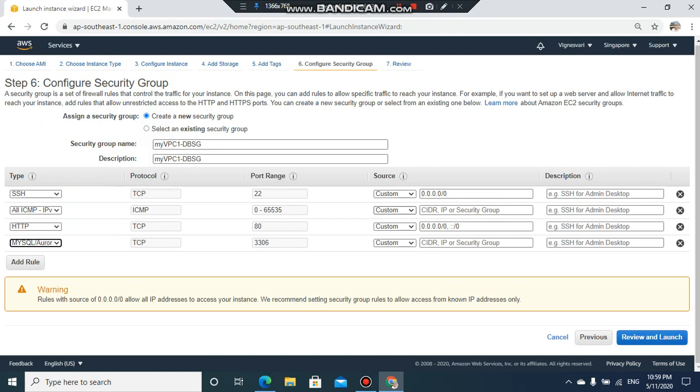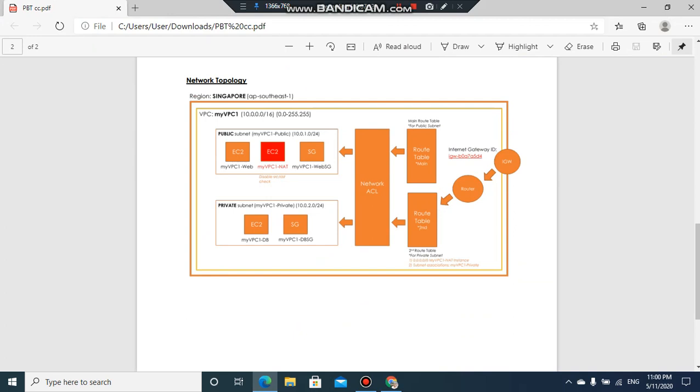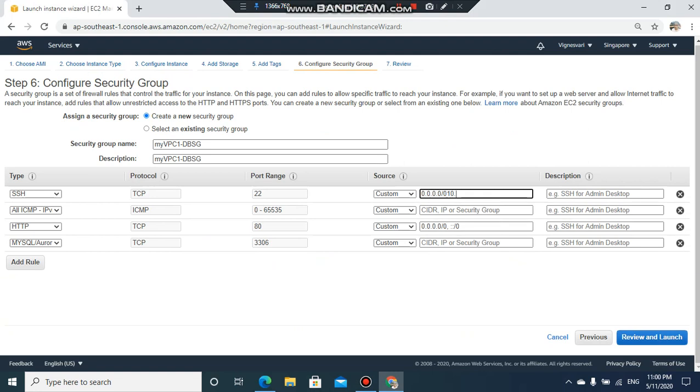Okay, so the source we could just leave it to custom, and the IP address would be for the public one. So the public IP would be 10.0.1.0/24. So 10.0.1.0, sorry, 10.0.1.0/24, right? 10.0.1.0/24.